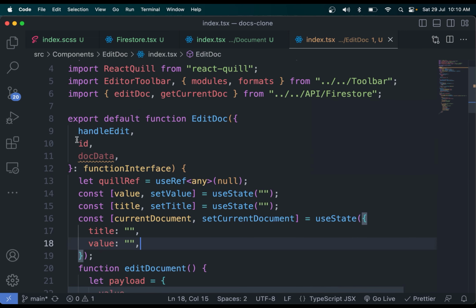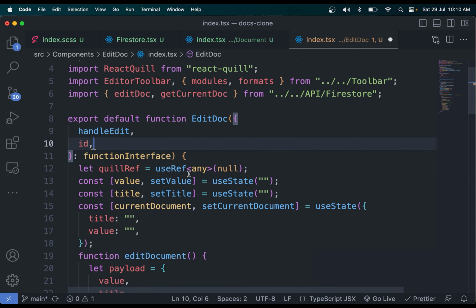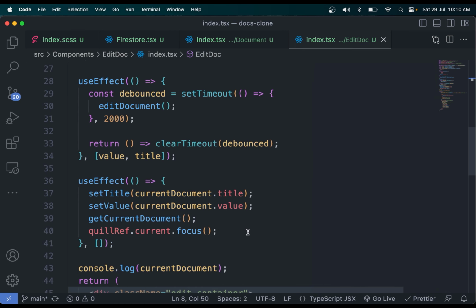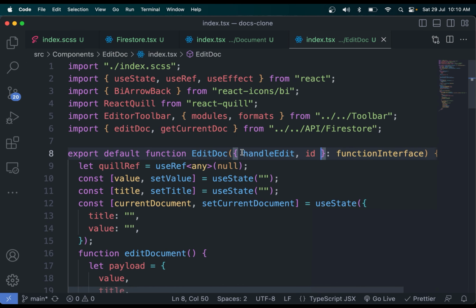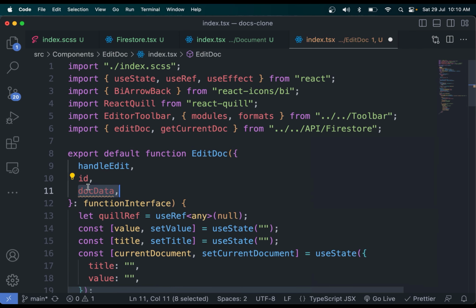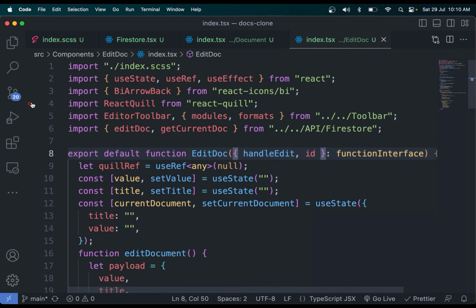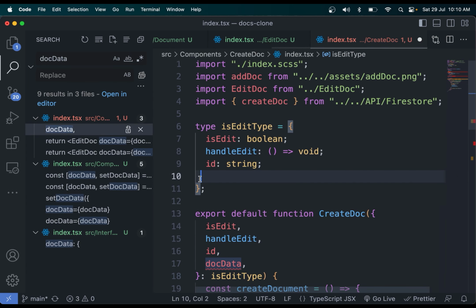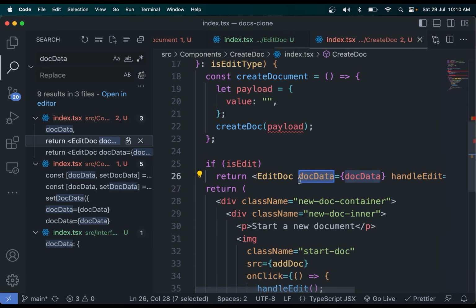So if we're doing this, then we don't need doc data, so remove it. If we have removed doc data, we have to remove this from the props as well, or anywhere else that we had that. So we don't need this type, don't need this here.